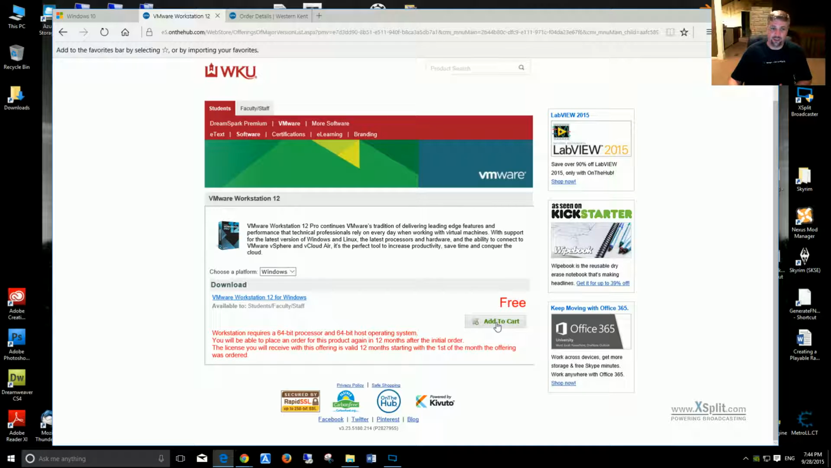I already have it, so I'm going to skip over some of this. It should be pretty self-explanatory. Once you go through the process of adding to cart and quote-unquote purchasing the software, it will send you an email, and that email will link you back to the site to retrieve your product key. It does not send you the product key. You actually have to go back and log back in on the site and get the product key.